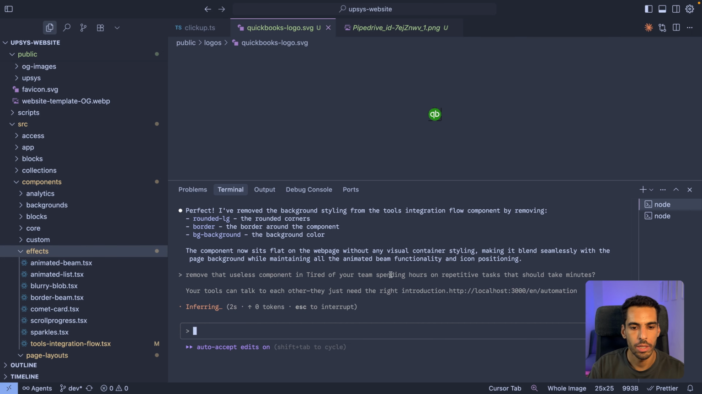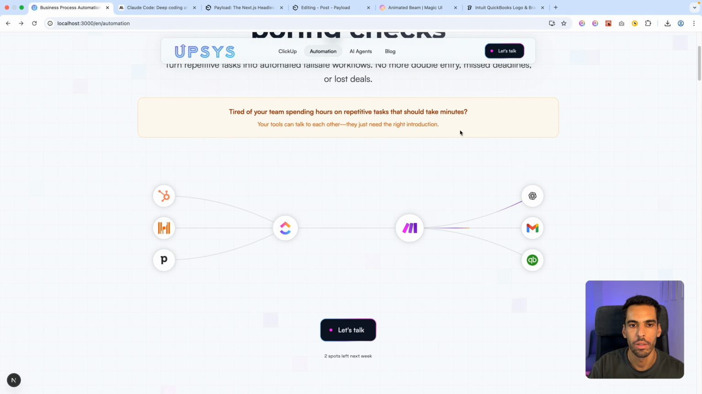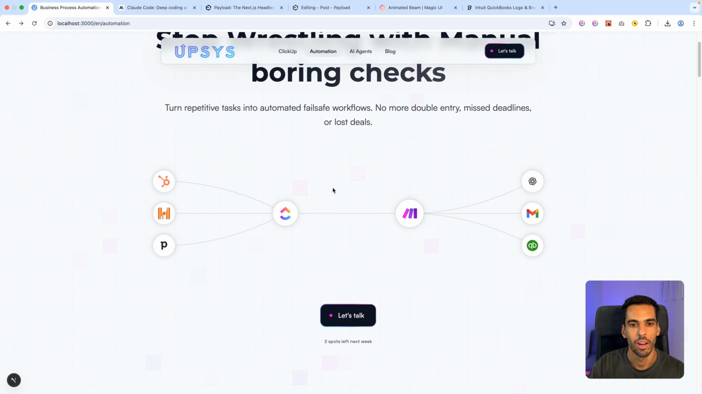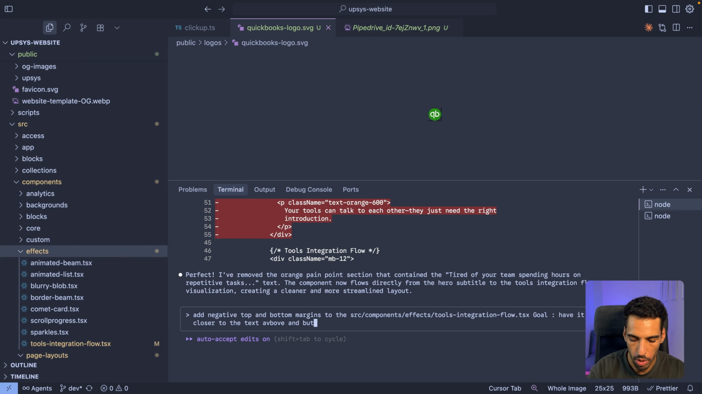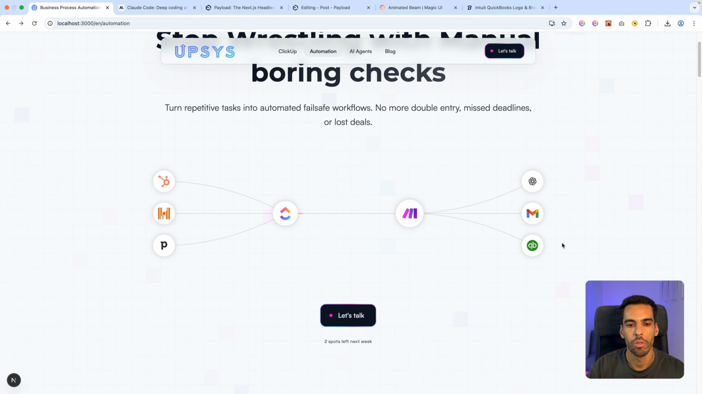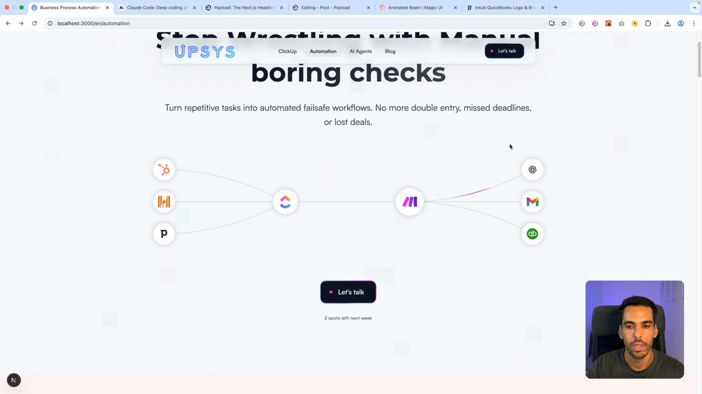Okay, so I'm gonna ask you to remove text in here. "Tools can talk to each other. They just see the right introduction." I feel like that's cheesy. Okay, I like that. So add negative top and bottom margins to the component and go, have it be closer to the text above and button below. In here, I'm asking it to basically bring that up and get closer to the text above, using negative margins in CSS.